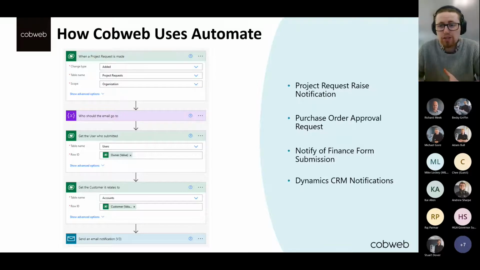It becomes frustrating for them if they're getting spammed with emails, so they do go through the approvals, or they reject them should they not be allowed, rather than leave internal employees waiting for their answer. We also have a notify of finance form submissions and a dynamic CRM notification. As I mentioned earlier, there is a notification for all of our CRM orders. Some other examples of Power Automate flows are the purchase order approvers, which also gives a 24-hour notification.